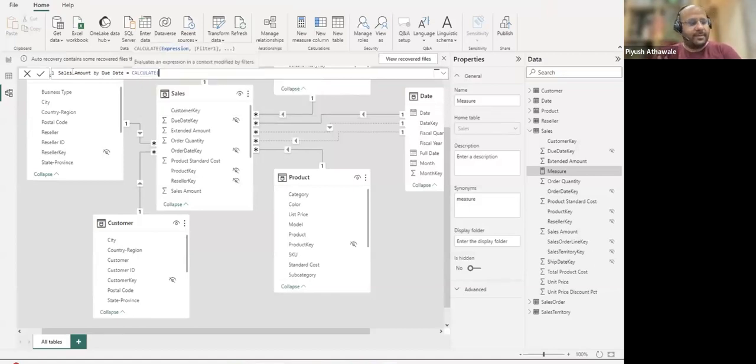Now there are many different functions in Power BI. Again, we cannot go through all of them in this one class, but you can look them up in the documentation and you'll see what those functions do. So calculate, just like the name sounds, calculates some mathematical expression. So I'm going to write calculate.